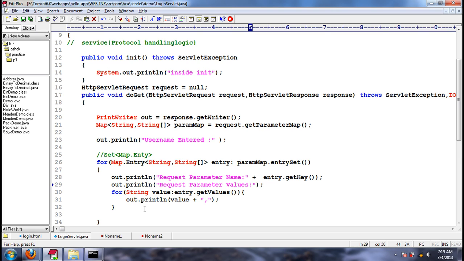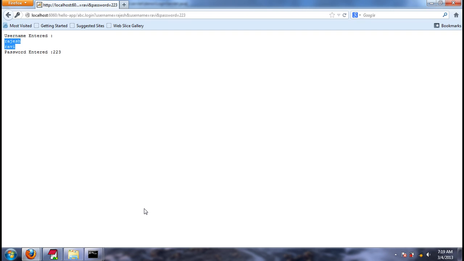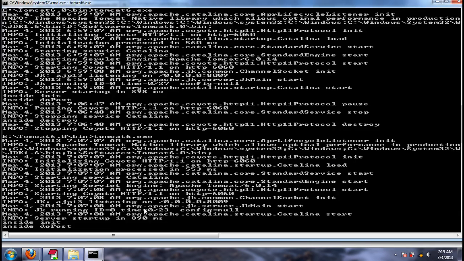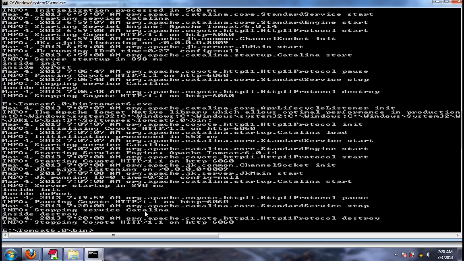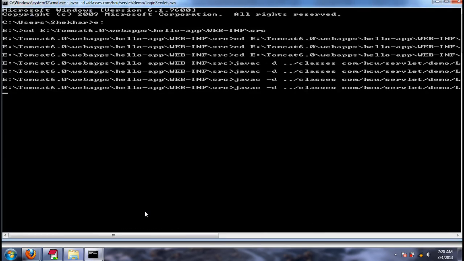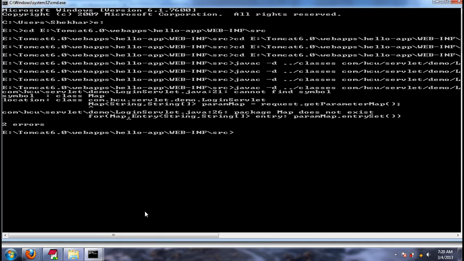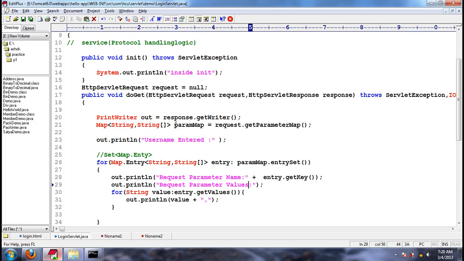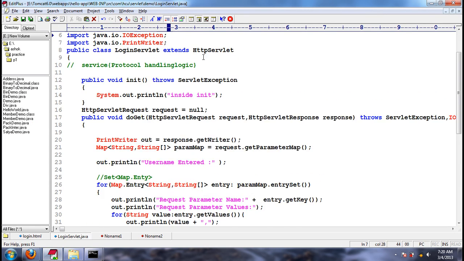So password is. Understood how it will be? How request.getParameterMap will work? Let me try to compile this application. Cannot find symbol Map, sorry. Map is an interface in the java.util package, so we need to import it.